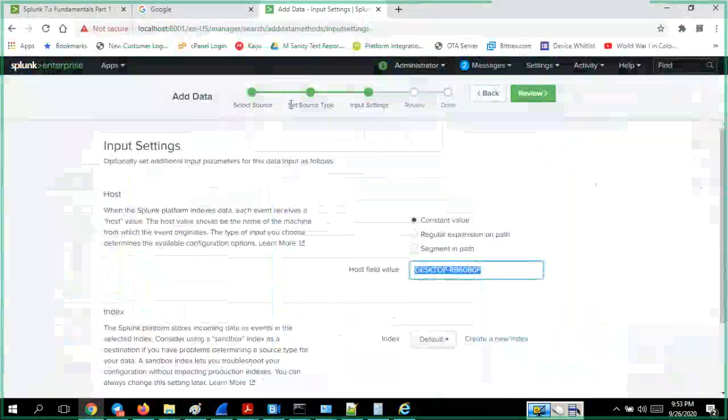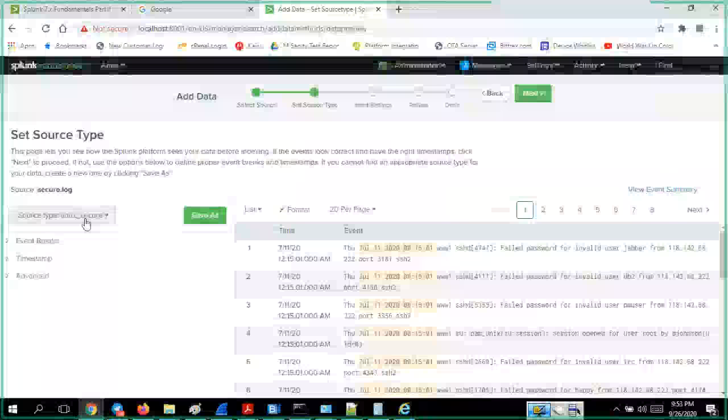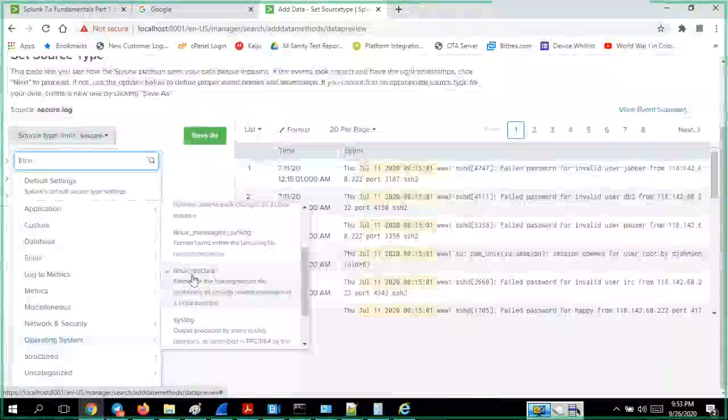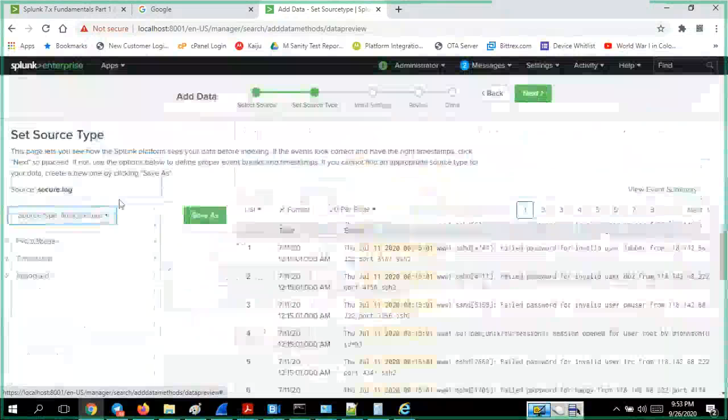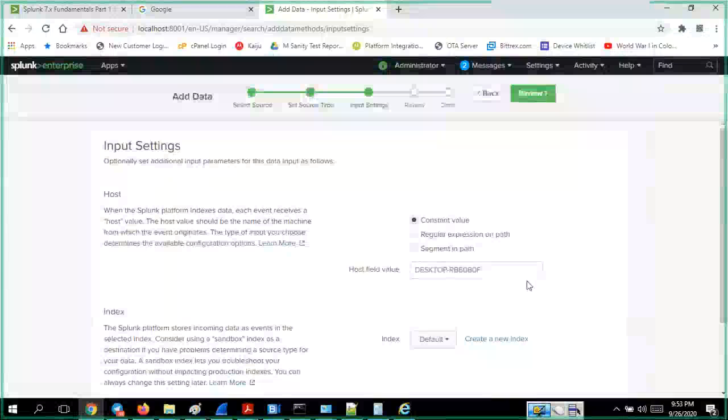Okay, you have seen now the source type, correct? Because what did I do? The source type converted whatever the logs were selected as by default. I went to the operating system. I know these are Linux secure logs, so I selected that option. Now click next. Now it asked me to enter the host name.